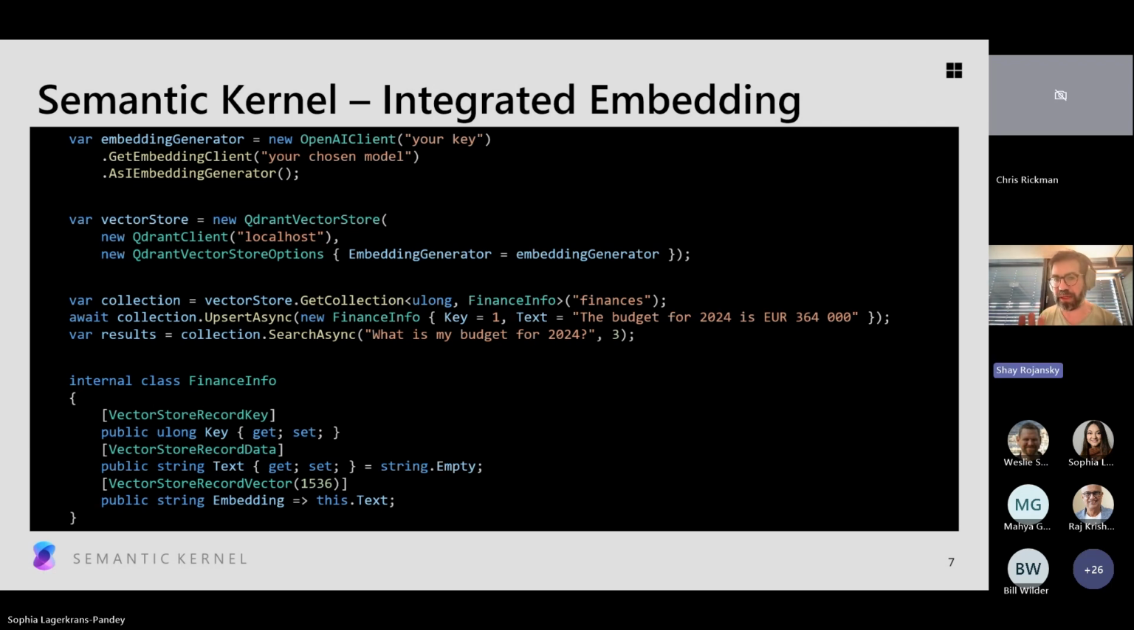Assuming that answered the question, I do want to point out one last thing before we go on to the next feature. I don't want to spend too much time on it, but if you look at the finance info below, we've got an embedding that's pointing to another property called text. This is a case where we want the string to be stored both as data and also as the embedding. The reason for this is a tiny bit more tricky. You don't have to do this.